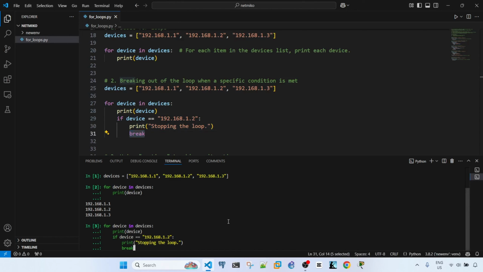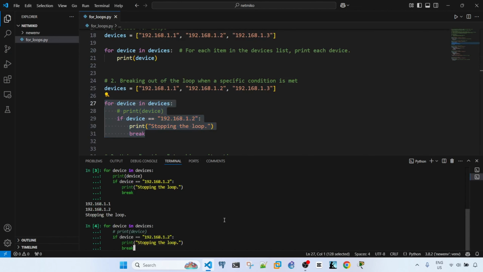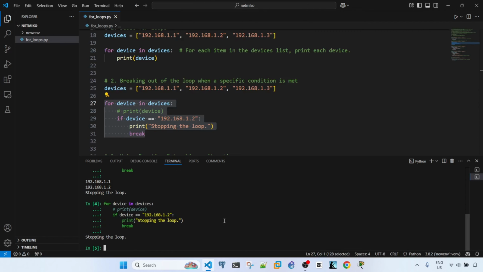If I enter this, once the iteration goes through this IP address, which in this case is 192.168.1.2, it breaks the loop. We were able to print because we have the print statement here. But if I remove this, we shouldn't see the 192.168.1.2 IP address, and actually also the .1 IP address. Okay, so that's how you break out of the loop when a specific condition is met using a break statement.